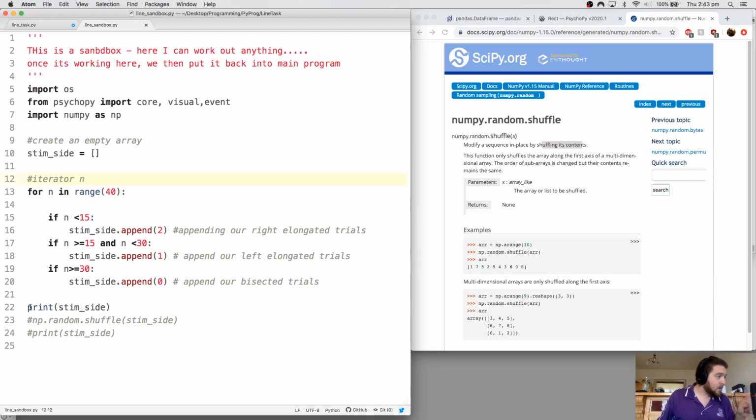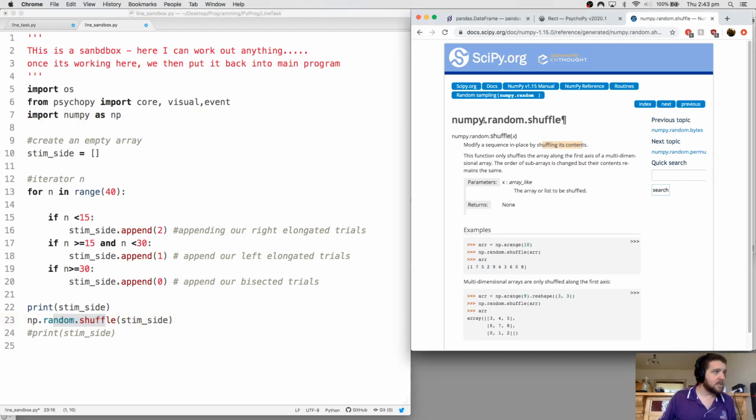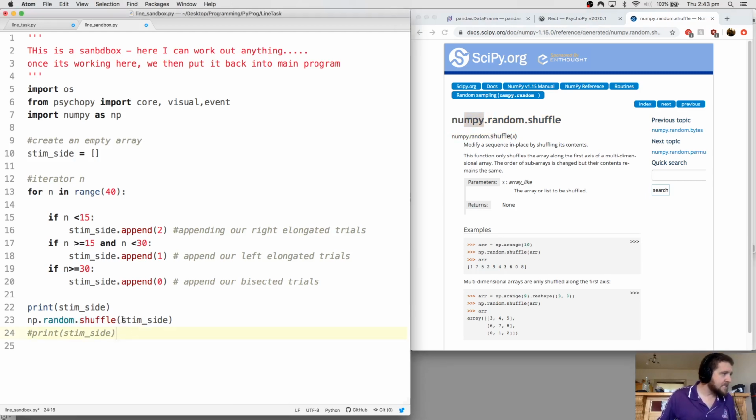So here, we're printing out stim side, which is our array. And then what I'm going to do is say np, remember, that's how we import NumPy. So this is what we refer to the functions of NumPy as, np.random.shuffle. And that's what we've got here. We don't need to write NumPy there because we're calling it np. And then we want to say, please NumPy, can you shuffle our stim side array? It will only work on arrays or a sequence of numbers.